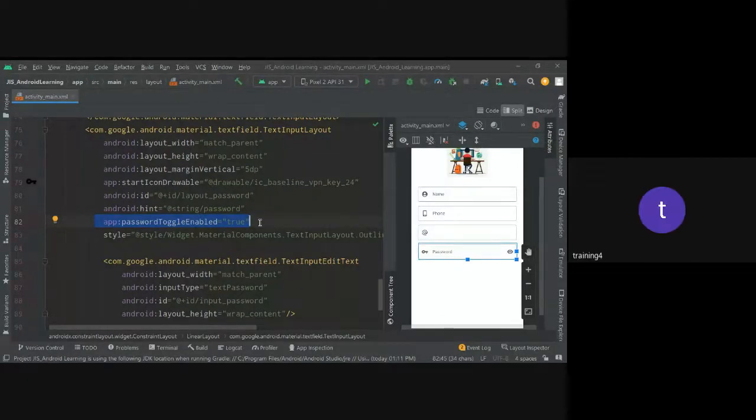After the hint, type out the name, that is password or email. That yellow bulb will come. Click over there, the bulb will come, or the shortcut is also there, that is Alt Enter at a time. Any of the processes you can follow.